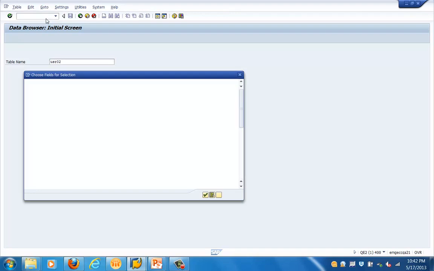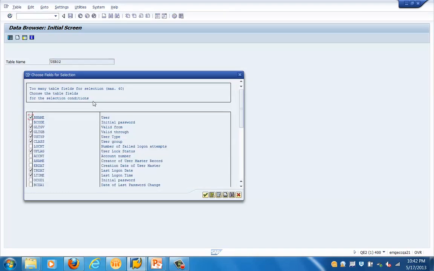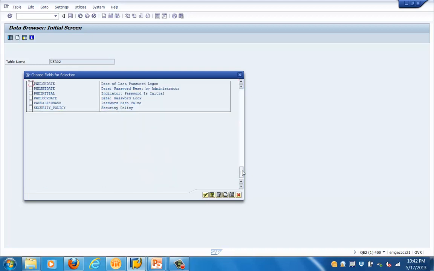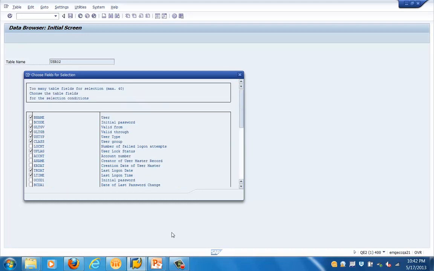So we are in the SE16 transaction with table code USR02. Here you can see this is the list of the entries in the table. We are in the table name USR02. Basically, if you just type USR02, it will give you the list of the tables. So let's select the relevant fields. As this table has a lot of fields, we are selecting only the relevant fields, only the fields which make sense or which are required for our training.